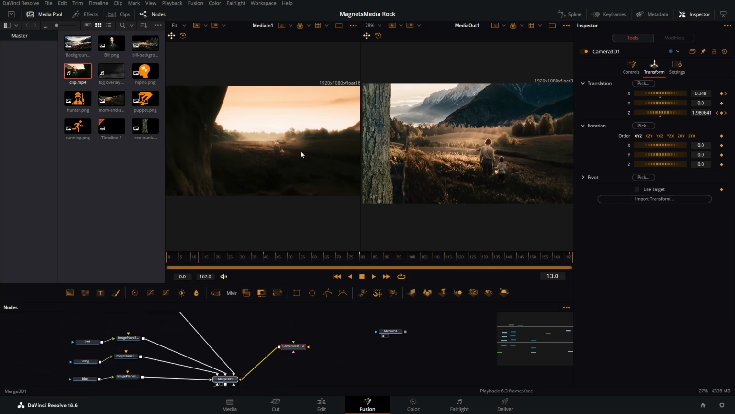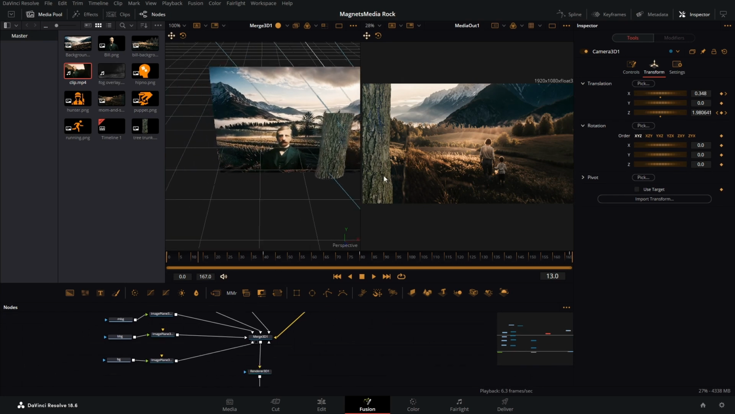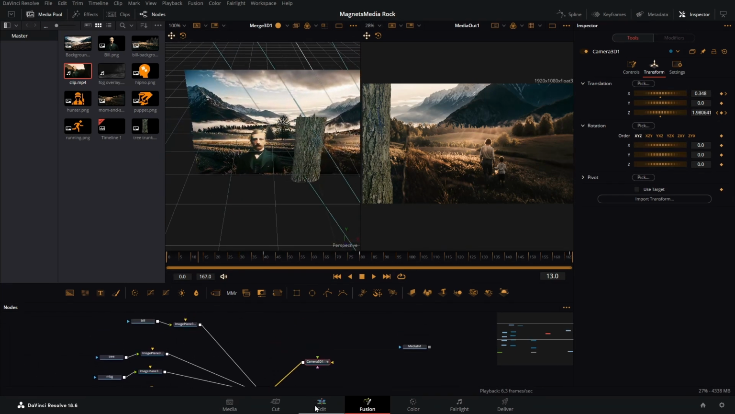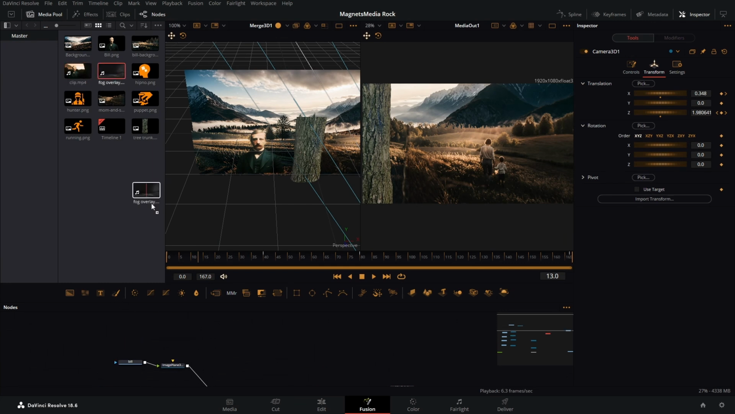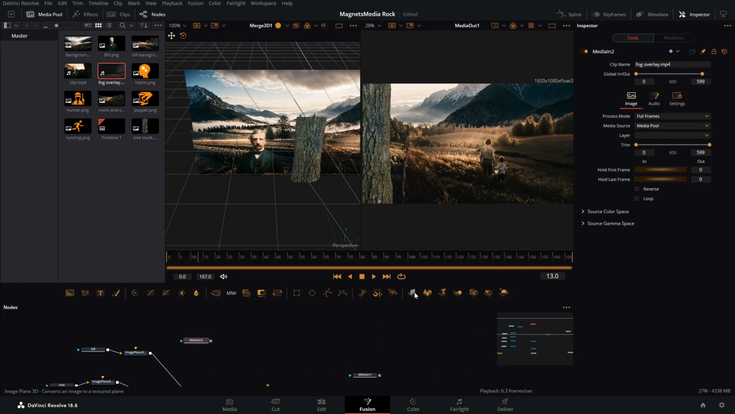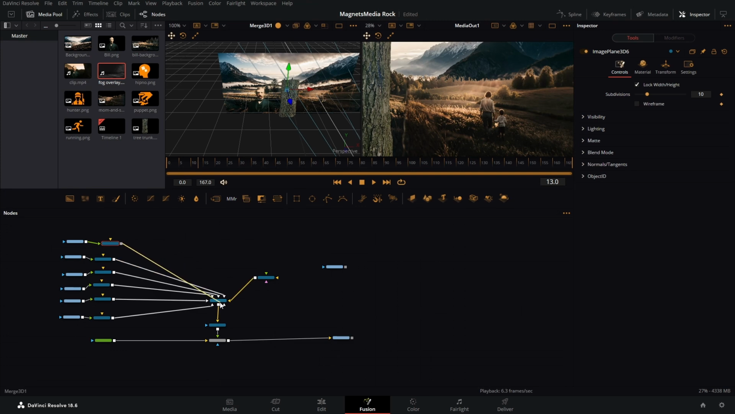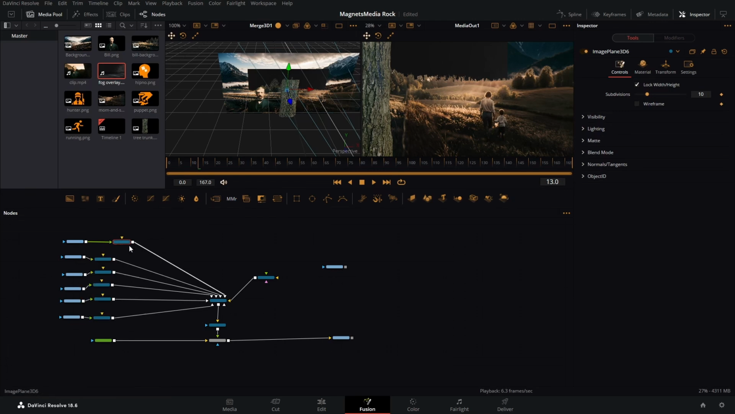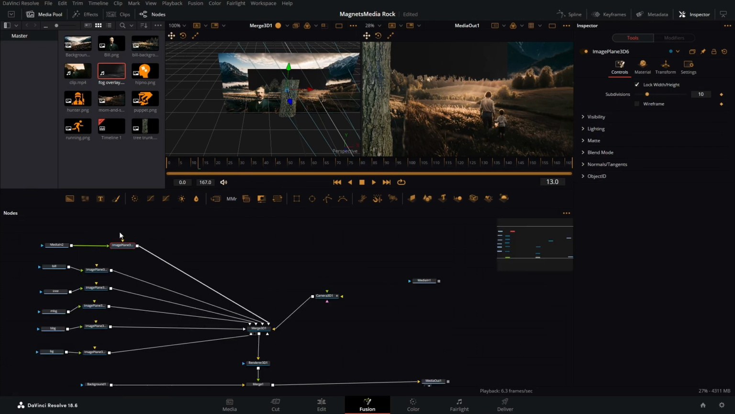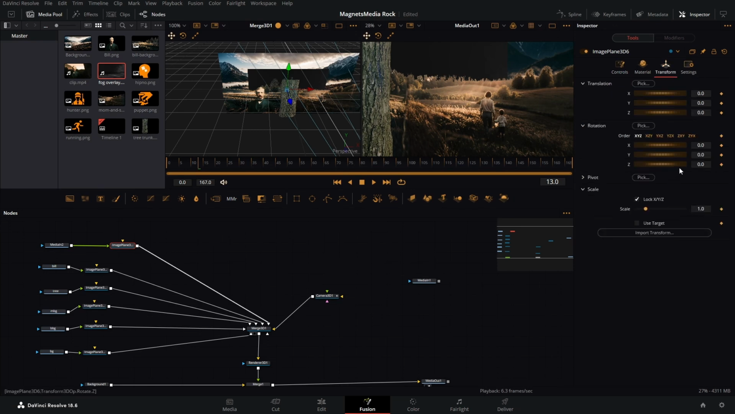So let's get our merge 3D back in this view so we can see better. The other thing we can do is add a bit of fog overlay and just connect to the image plane. Okay, connect the image plane and then connect the merge. We can go to the image plane on the fog overlay, go to transform, scale it up quite a bit, somewhere around here, bring it a little bit up so we see the fog in the background.